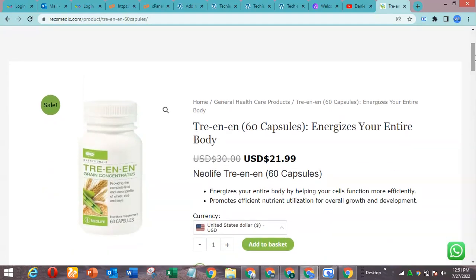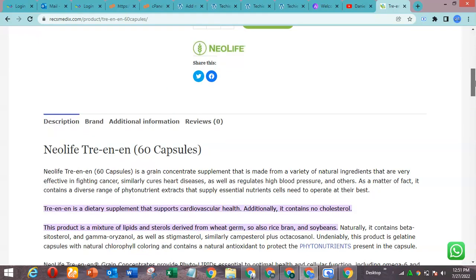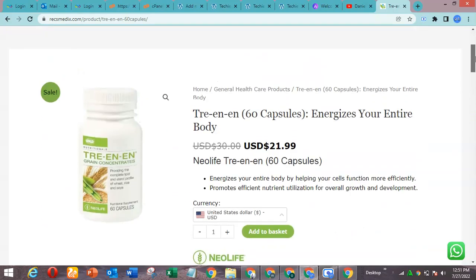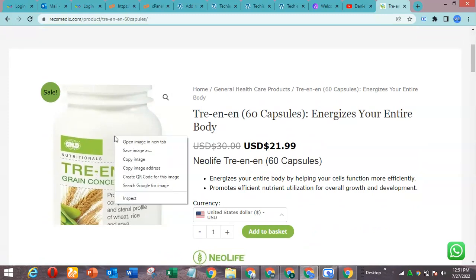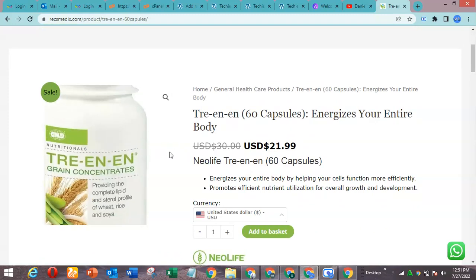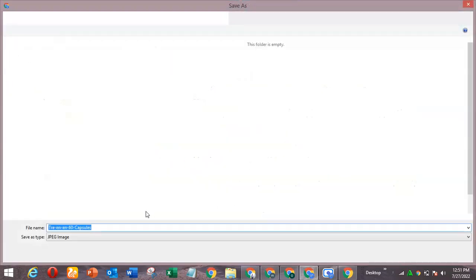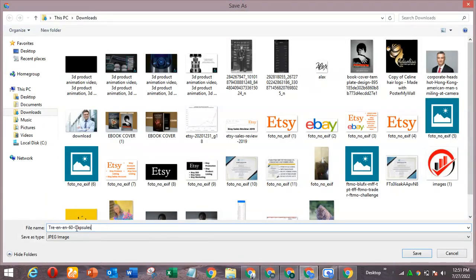So to add your product, the first thing is your product image must be ready. Then you already know what your product is all about, the product title, then the description of your product, then the next thing, which is the price. So we are just using this website to get everything. I'm saving the image first.